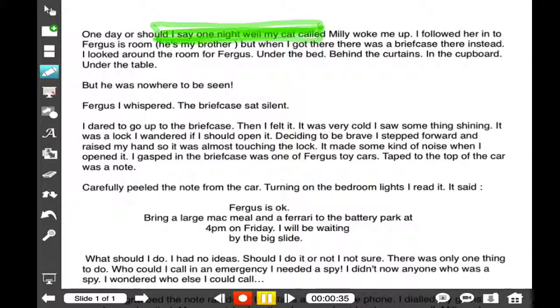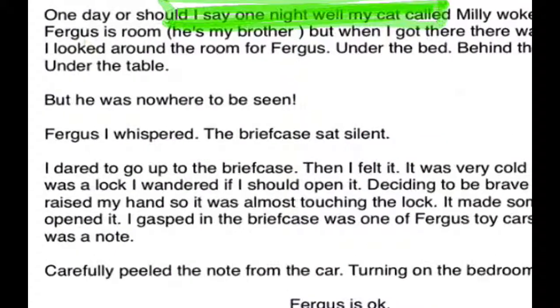And if we go on, I followed her into Ferguson's room. Now there is clearly an issue about the apostrophe, so can you have a look at that again, please? Have a look at where you think the apostrophe should be in that little bit I've highlighted.